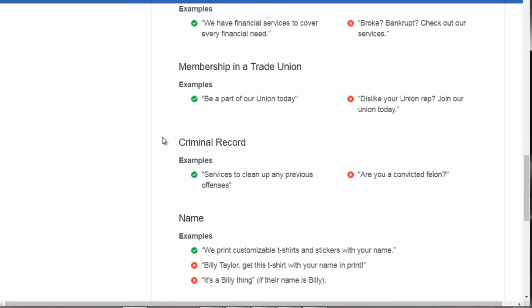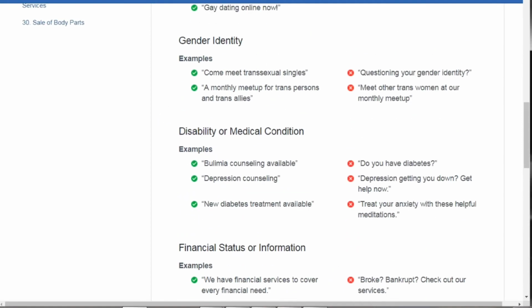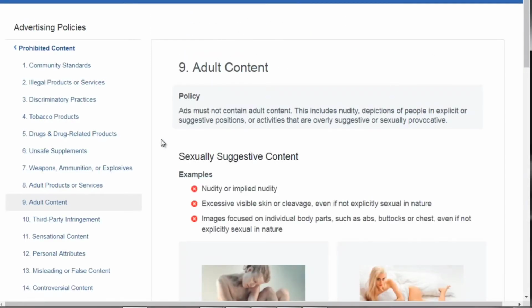Okay, so this is a big part of the policy. Make sure you go through that, and make sure that when you write your ad copy you comply with these policies. And then we have adult content.